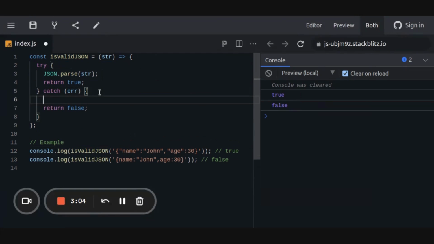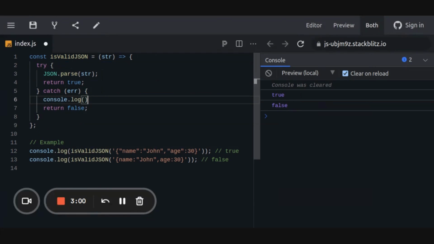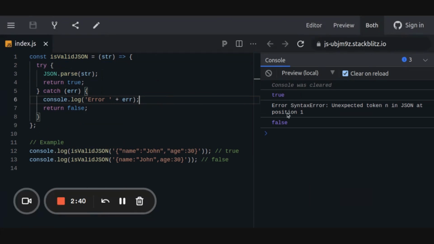And if we want, we can also log what went wrong with a console error, and then I'll just also give the error. So now we can see the error: syntax error, unexpected token n in JSON at position 1. So unexpected token, which means it was not expecting this age to be like this. It was expecting it to be in quotes.